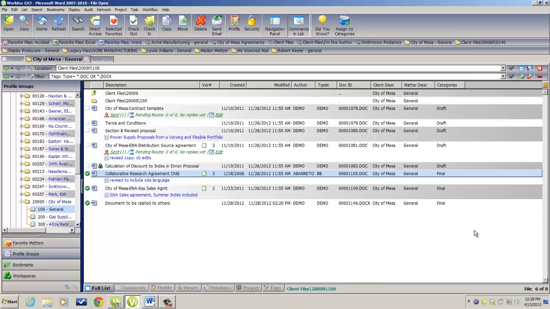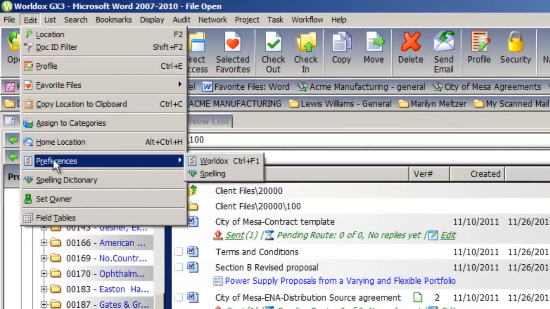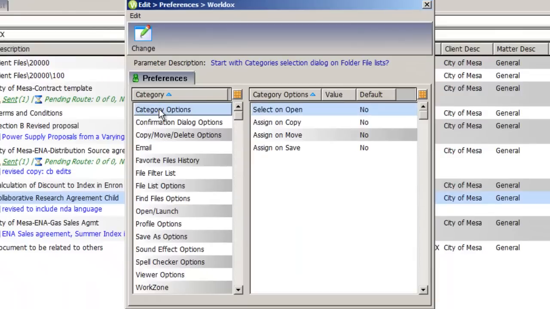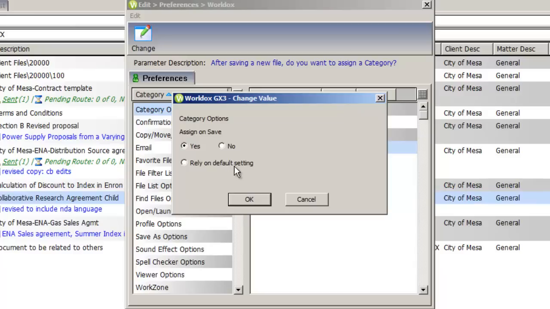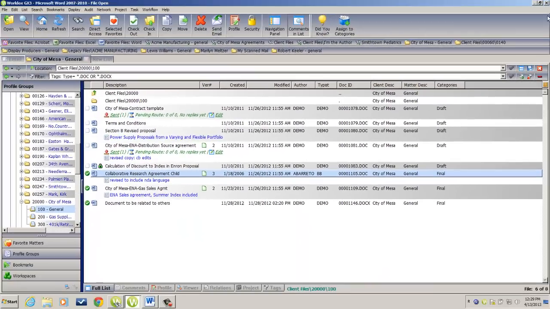I'm going to show you how you can turn on a feature so that when you're saving a document, you're automatically prompted to assign it to a category. If you'll go up to Edit in the menu bar, down to Preferences, and across to Worldox. Right at the top you see category options, and I'm going to set this so that on saving a file I am prompted to apply a category. So all I did here was double click on that entry. I'm going to select Yes, click on OK, and now it's set for me.